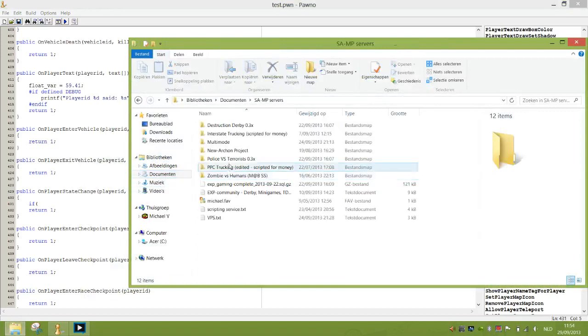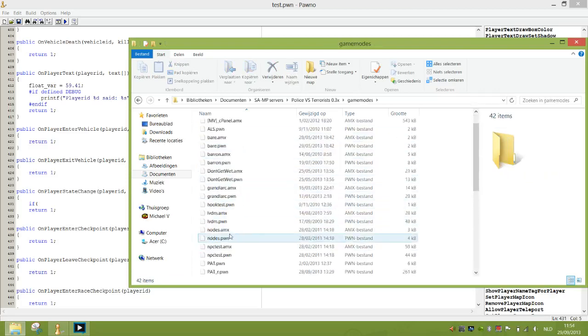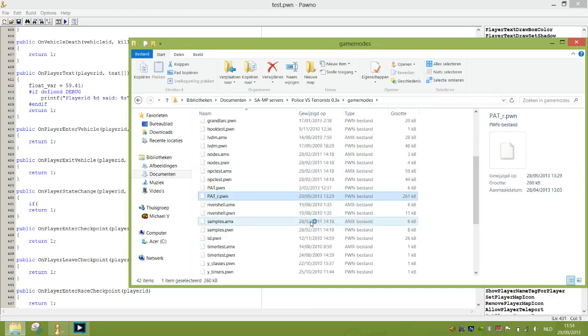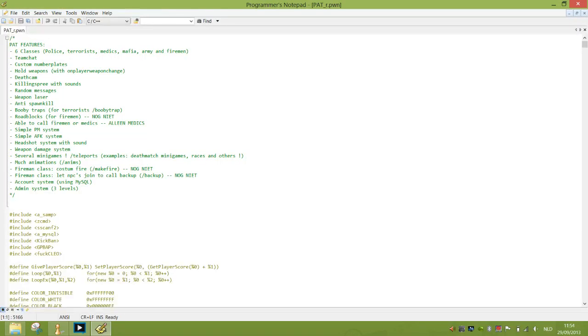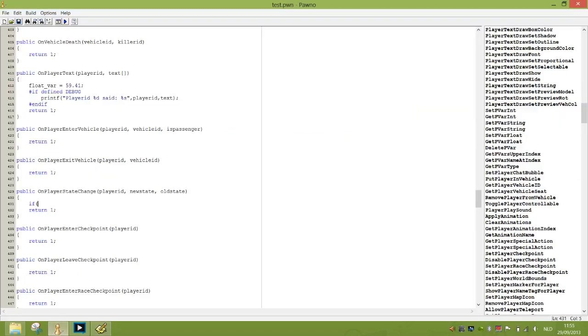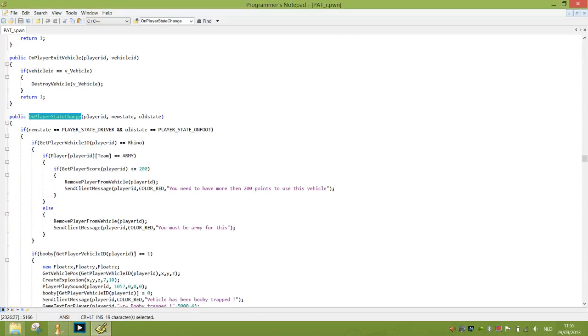Documents, some servers. I have it in here. Well, let's just look at it. Open with programmer notepad and then open. Then on player state change. Here I use it also.